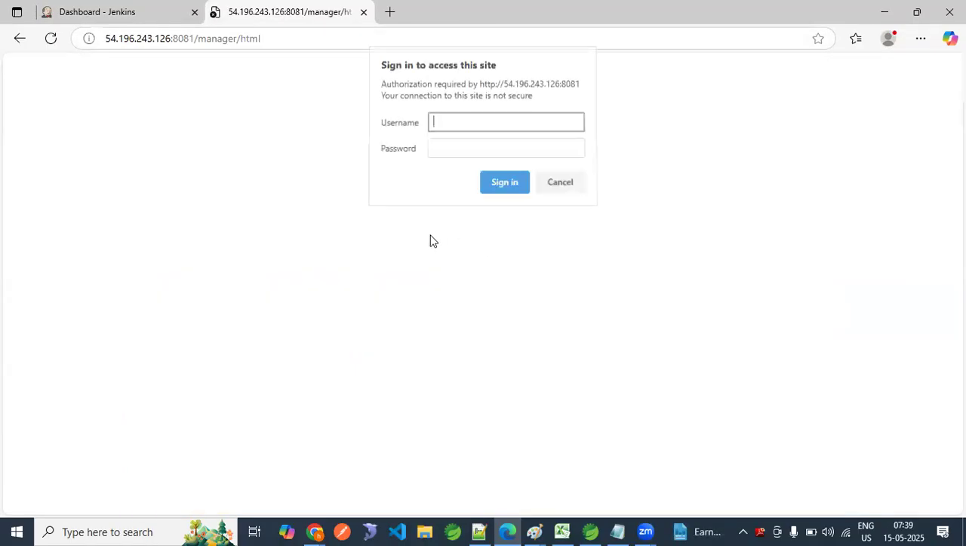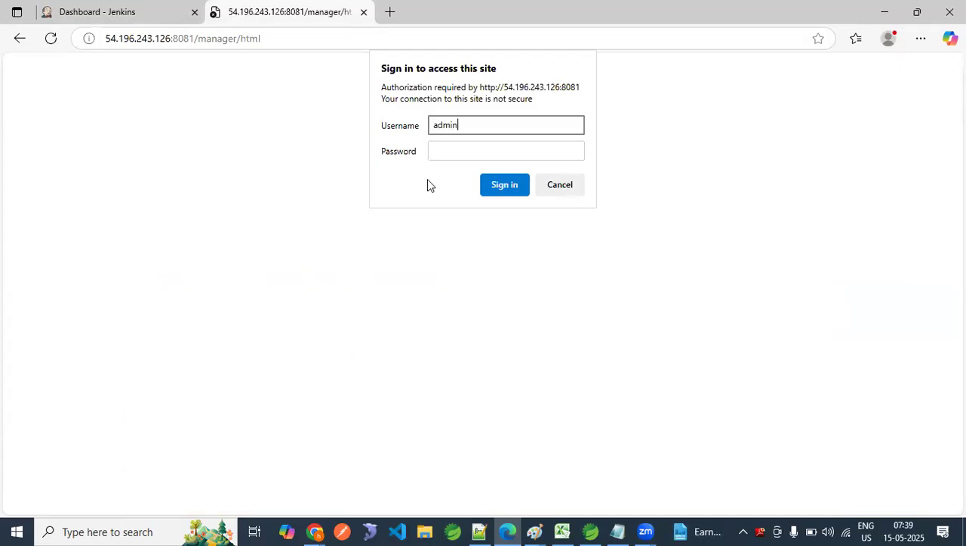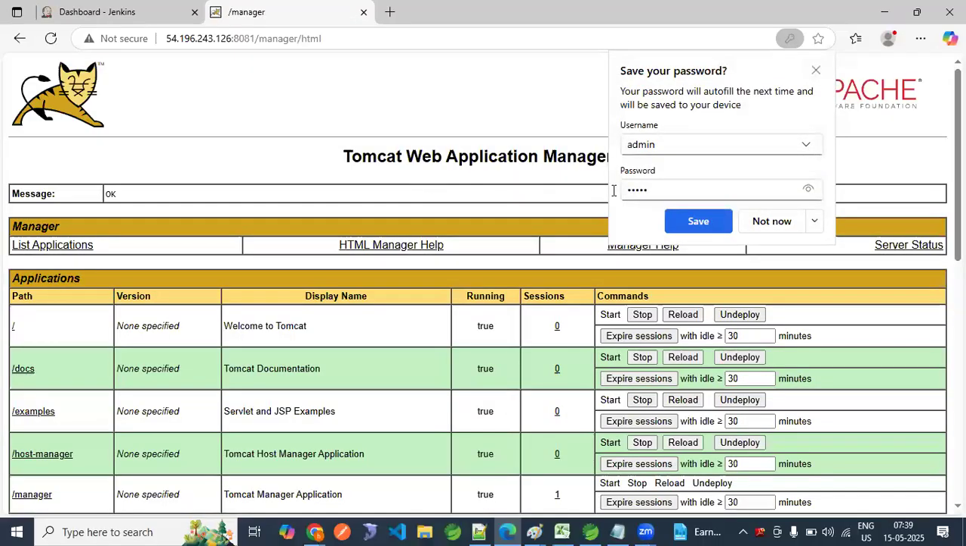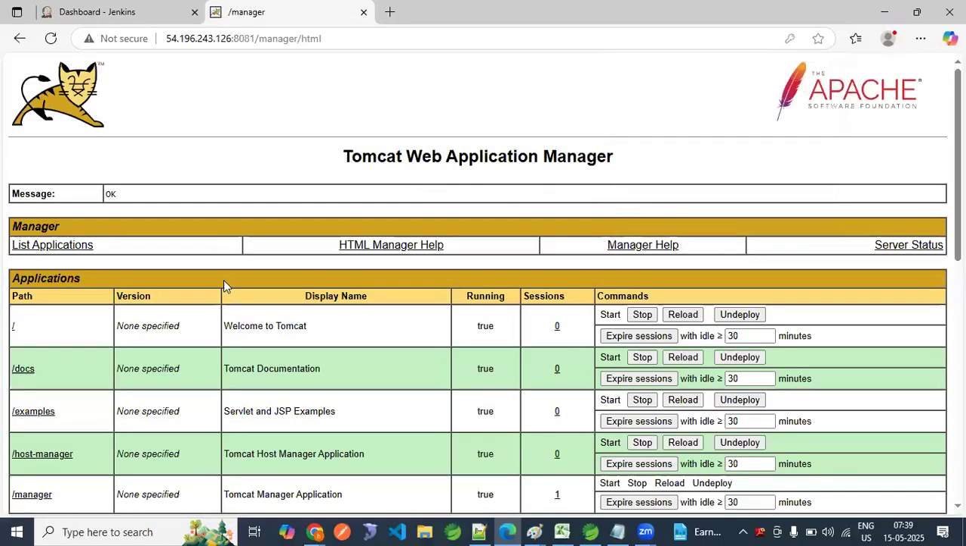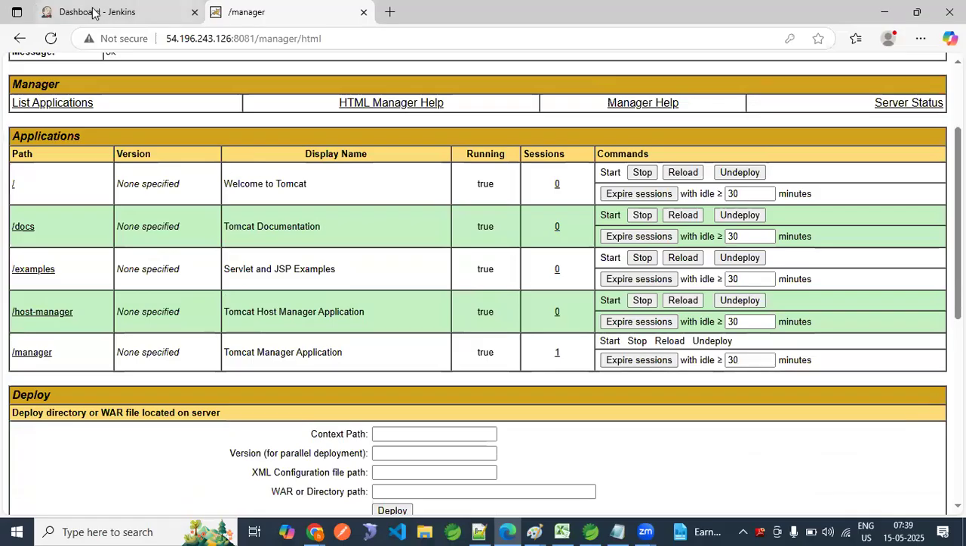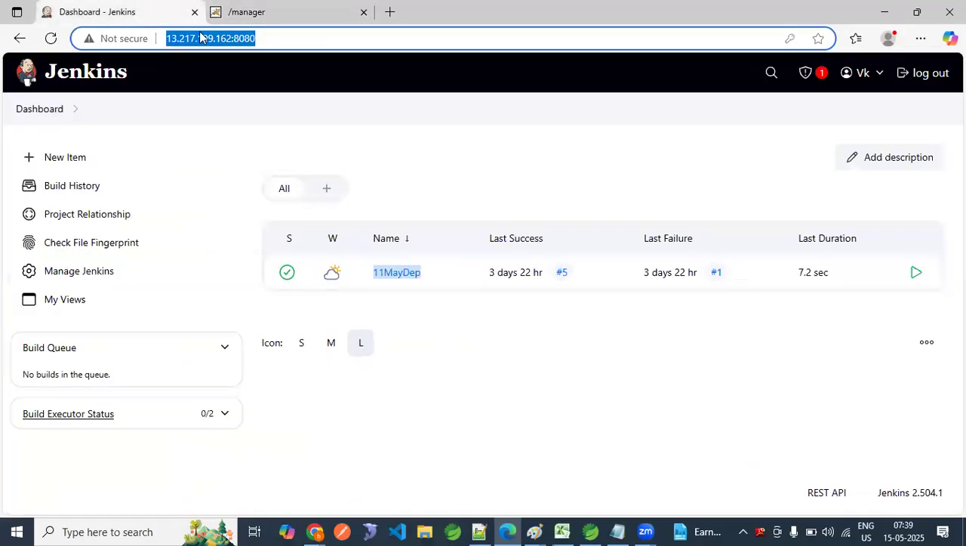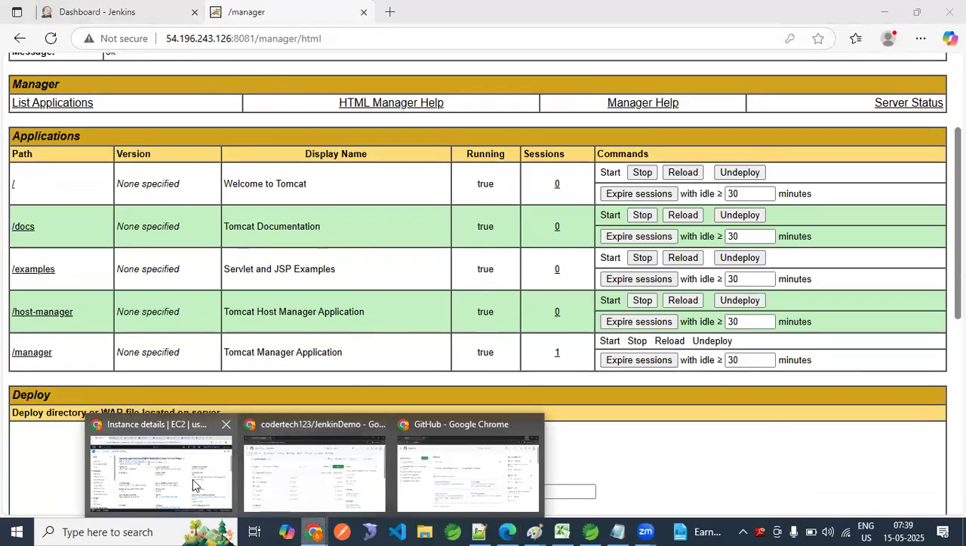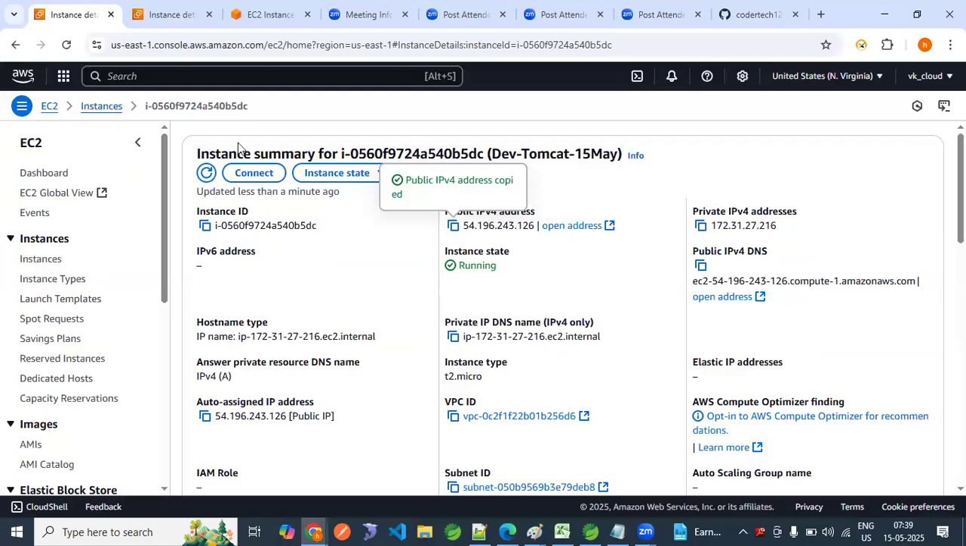Let me log in, whether it is working fine or not. Admin. Yes, we are able to do it successfully. No application is deployed. This is our what, guys? Dev. This is Jenkins, different IP. This is Dev. Let me create one more, QA. Let me do it quickly, QA.